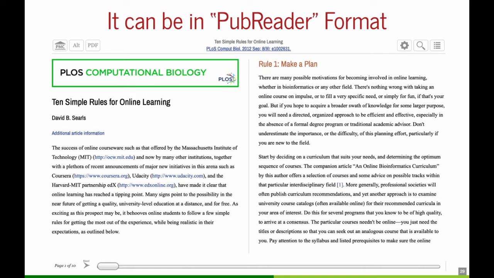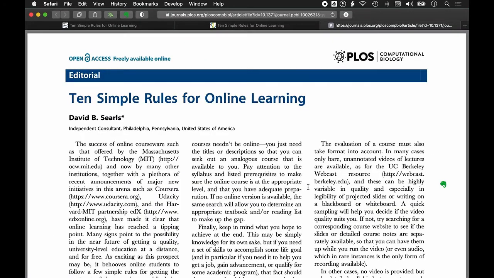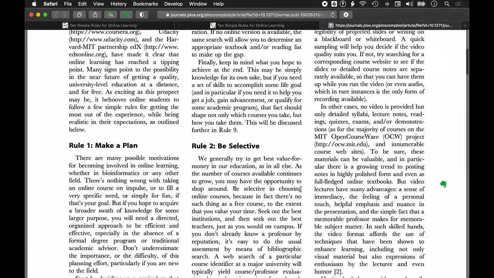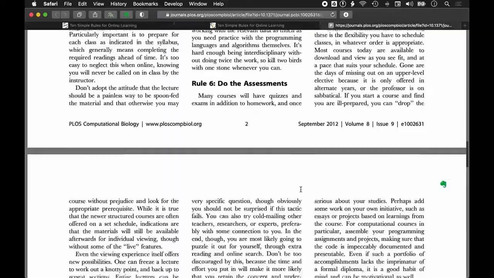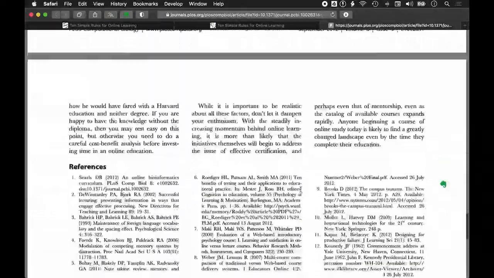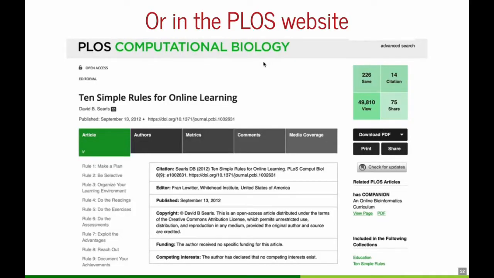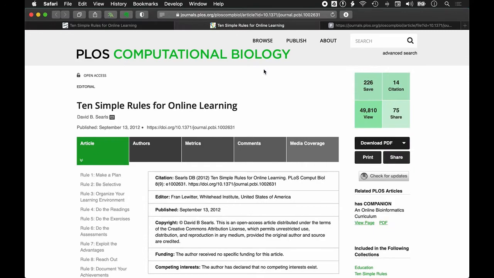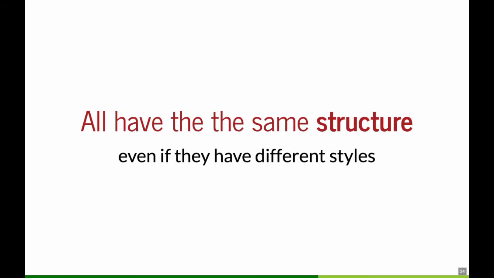It can also be in PubReader format. We also saw this one. It can be in PDF format. Or it can be in the Public Library of Science website, directly in the journal website. All these documents have the same structure, even if they have different styles.